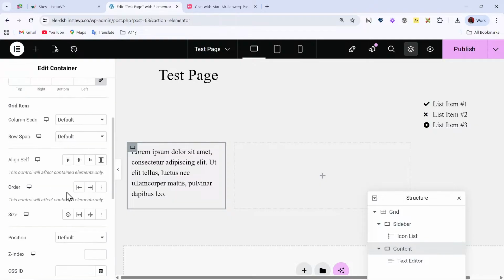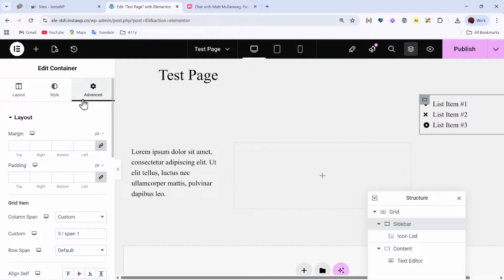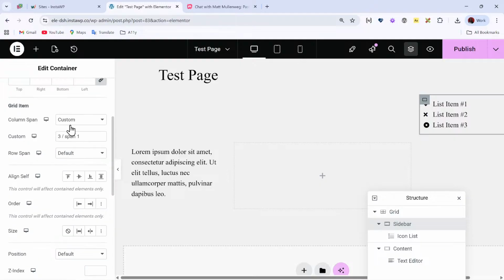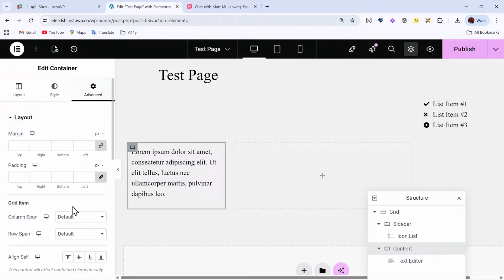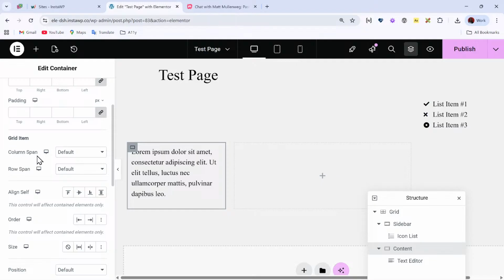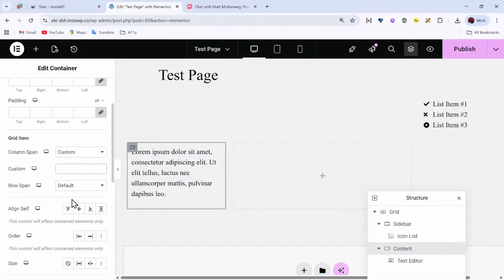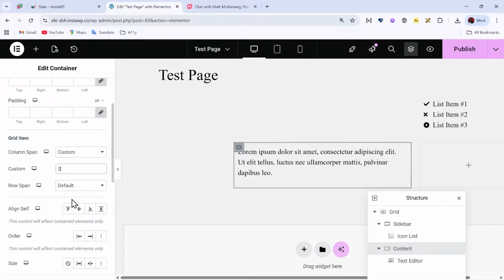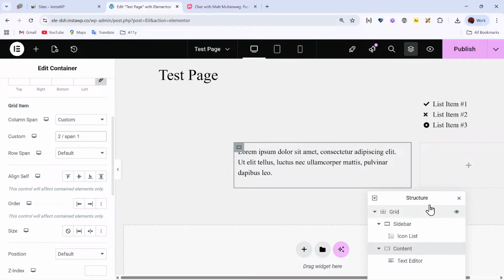So for the sidebar content, you go over to the advanced tab, grid item, and change it to 3/span1. Then for your content area, you go to the advanced tab again, and same thing, you go to the grid column span, and then instead of default, you now do custom, and this time we'll say 2/span1, and it should center. Why is this not doing what I expect it to do?